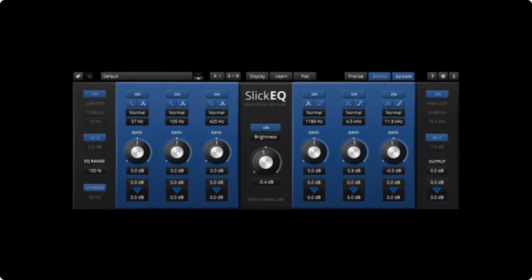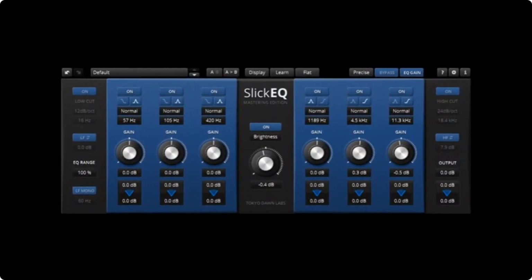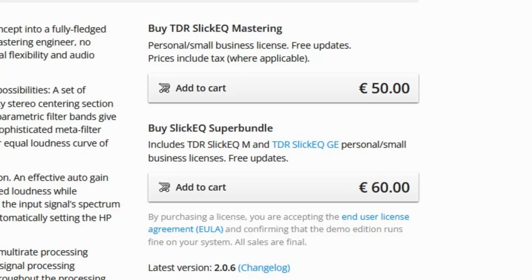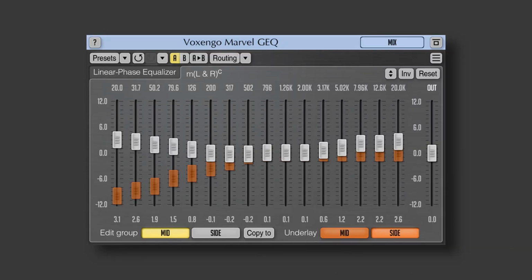So all in all, it's a very good, great sounding EQ, and you can get it for around 50 euros. By the way, you can also get a little bundle of the Gentleman's Edition and the Mastering Edition for 60 euros. Something to think about. Now let me also mention 2 free options.